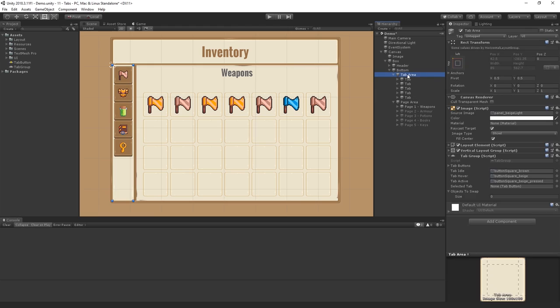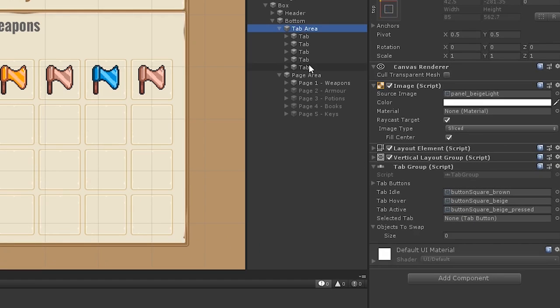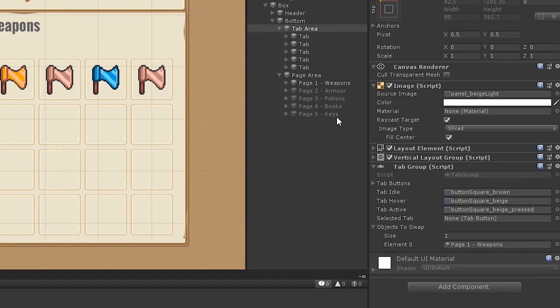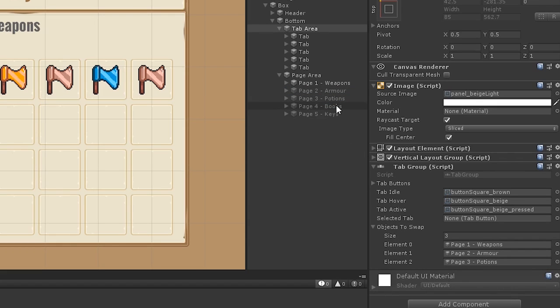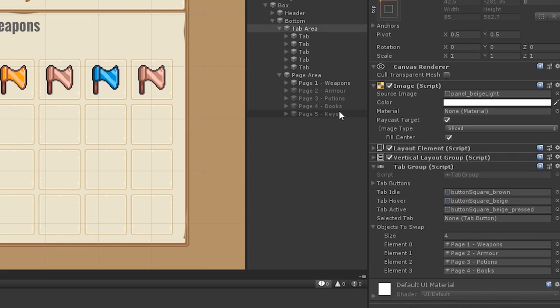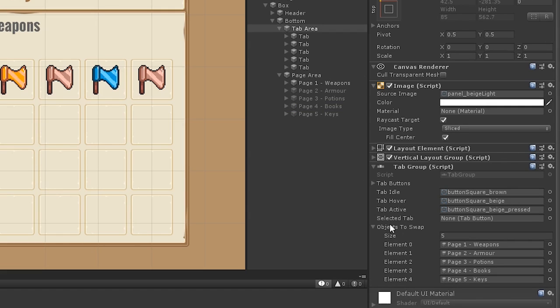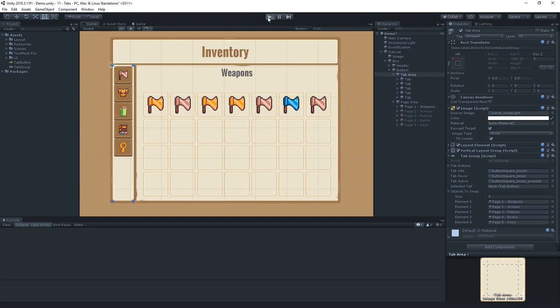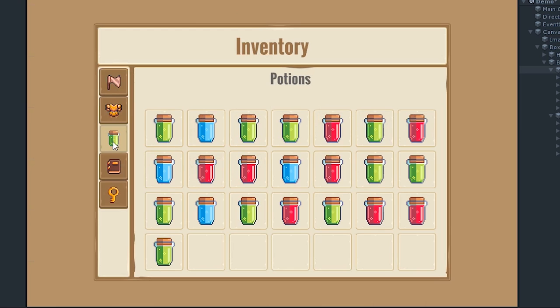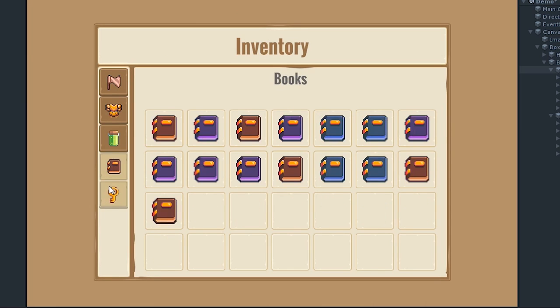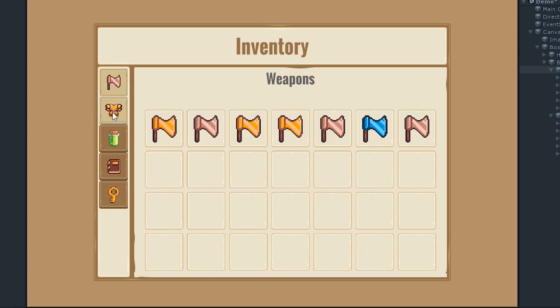Now, back in Unity, if we assign our pages from our page area here into our tab group, and then hit play, you can see we have a functional tab system that keeps an active tab and also swaps to the appropriate page for each tab.